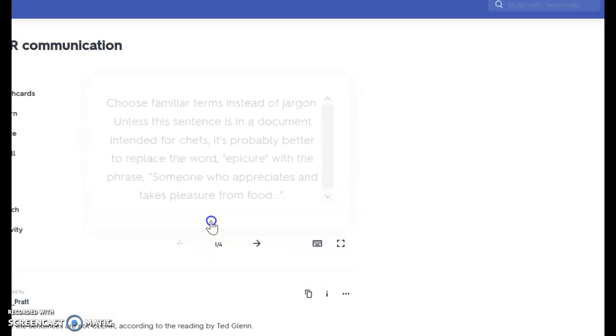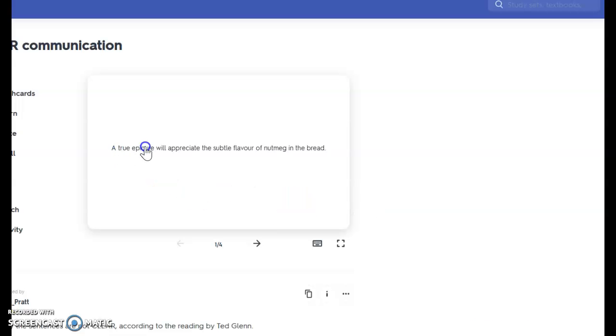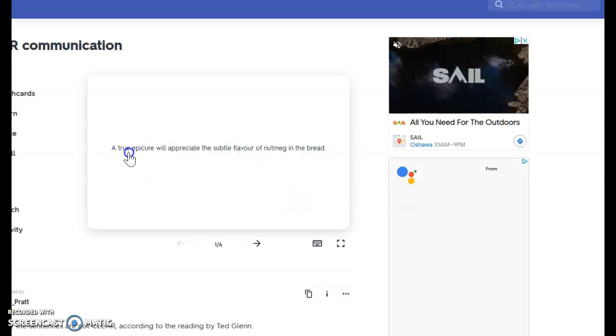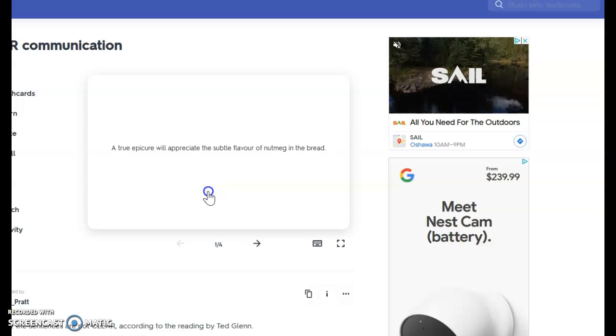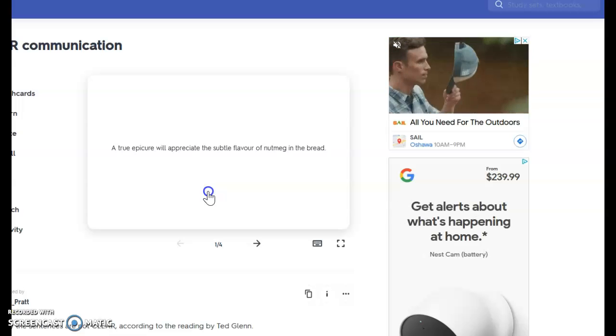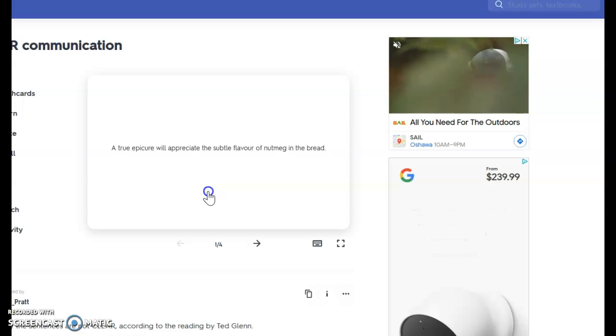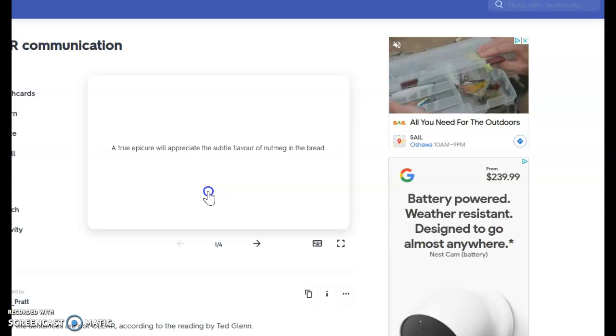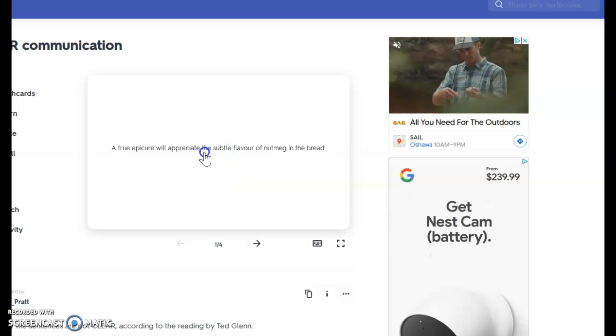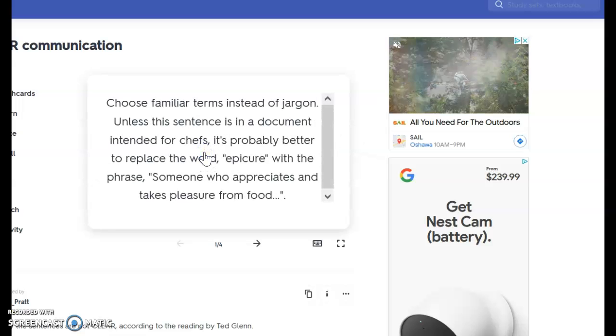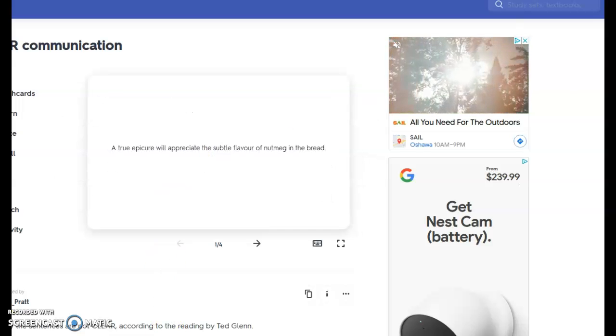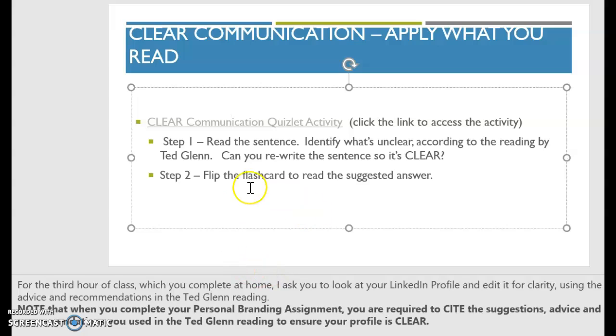Okay, so we'll open the first one and take a look together. So this is the one side of the card, and you need to think about how you could state this. Is it clear? And if it's not clear, how should you restate it? And by simply clicking on the card, you'll see the answer on the other side. Okay, you'll get some feedback. All right, so flip the flip card.